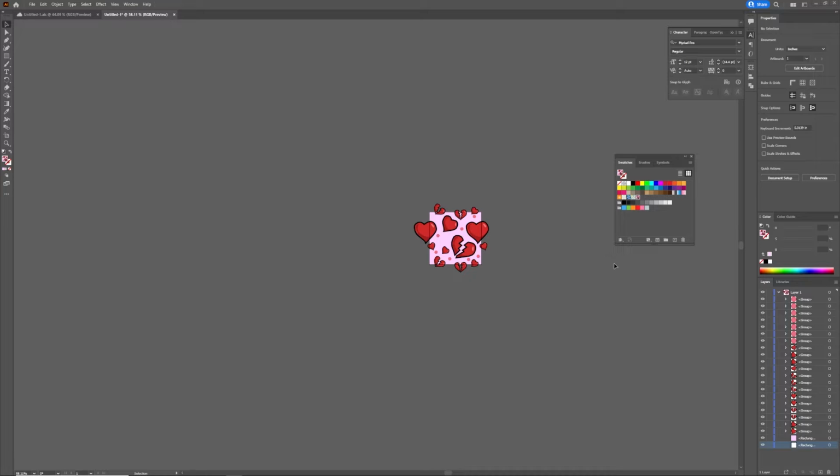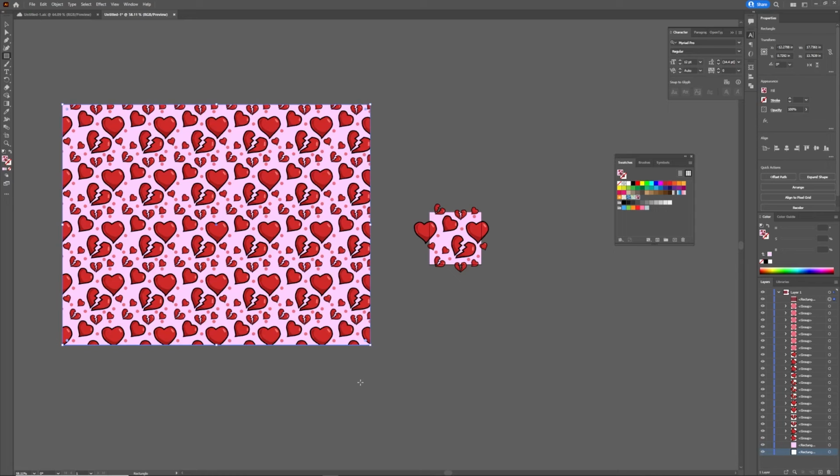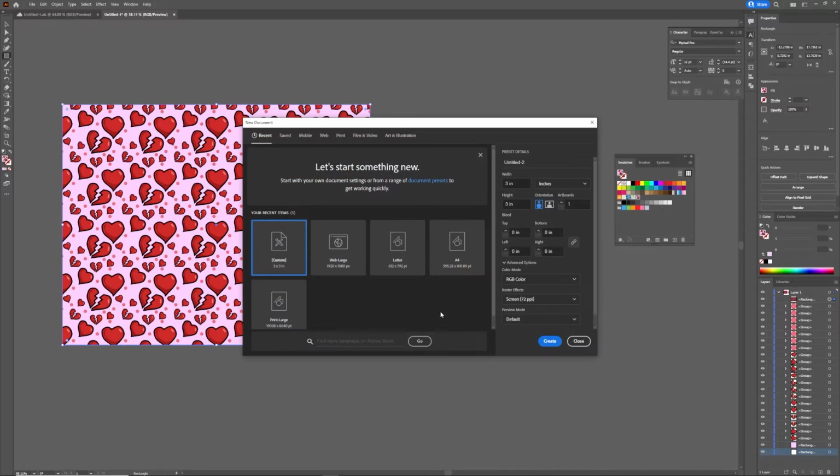Alright, so today we're going to be making a pattern, and basically a pattern is anything that repeats itself. And it's actually pretty simple to do. So what we're going to be doing is we are going to basically create a new document. I'm going to use something simple, 3 inches by 3 inches, or you can do whatever size you want with the pattern to repeat itself. You can even do rectangular, but you just need to remember the numbers.